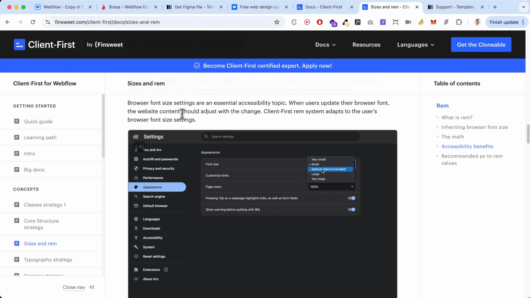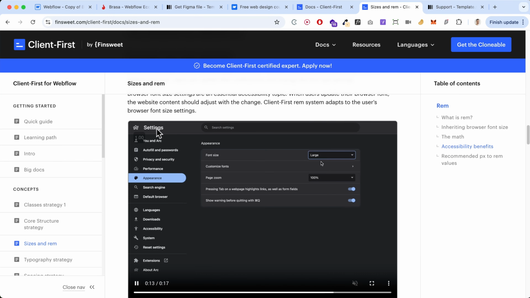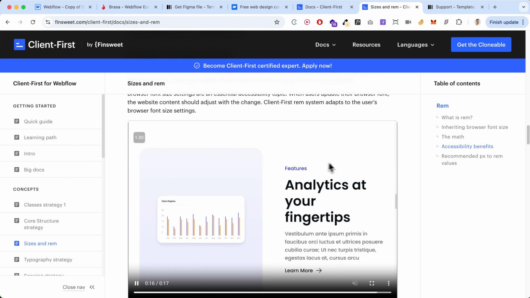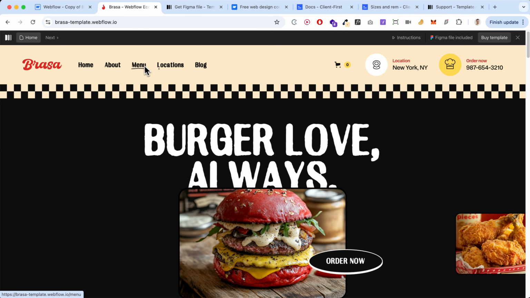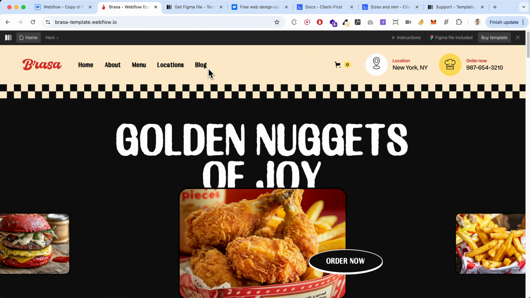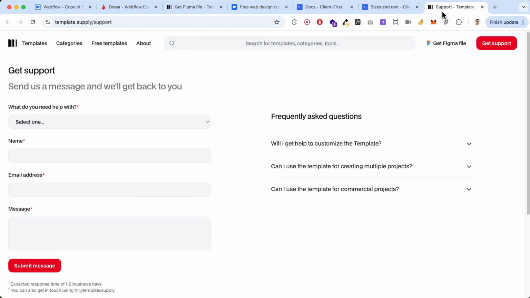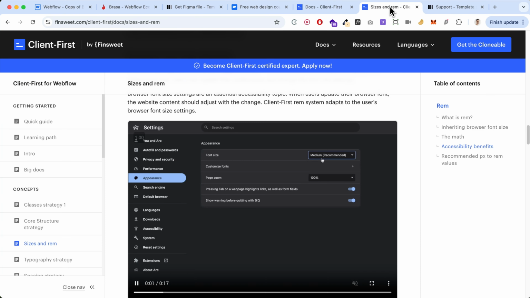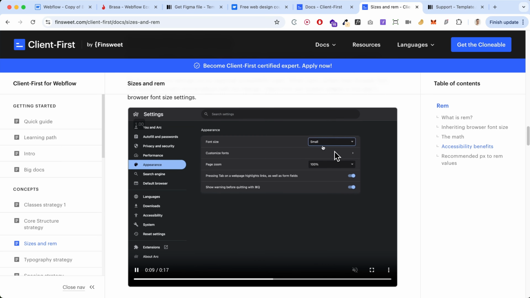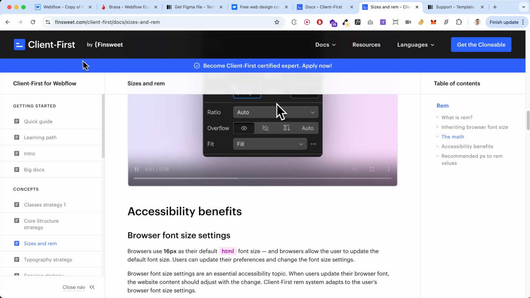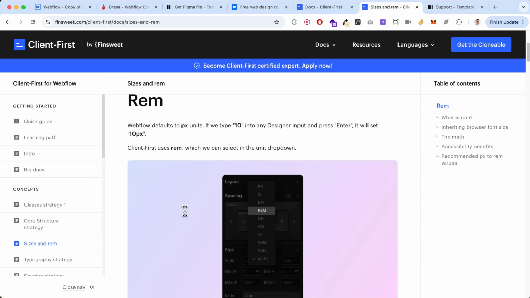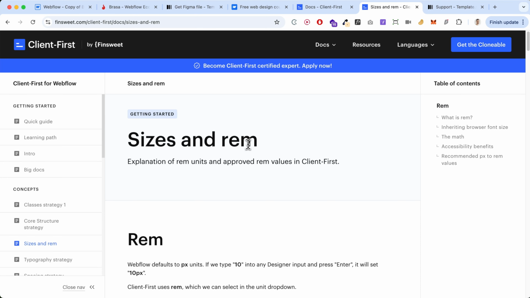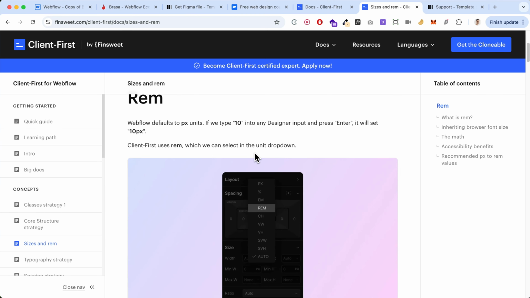Just to give you a quick example, if the user accesses the browser settings and changes the font size in the appearance settings, if your website is using pixels, nothing will happen. So the website's element sizes will stay the same. But if you're using REMs, then of course, if the user changes the browser settings, the website will change accordingly. So this is very good for accessibility, and that's why we're using REMs. You can access this page from the docs if you want to read and understand everything about REMs and how we are using them, and maybe how you can calculate.